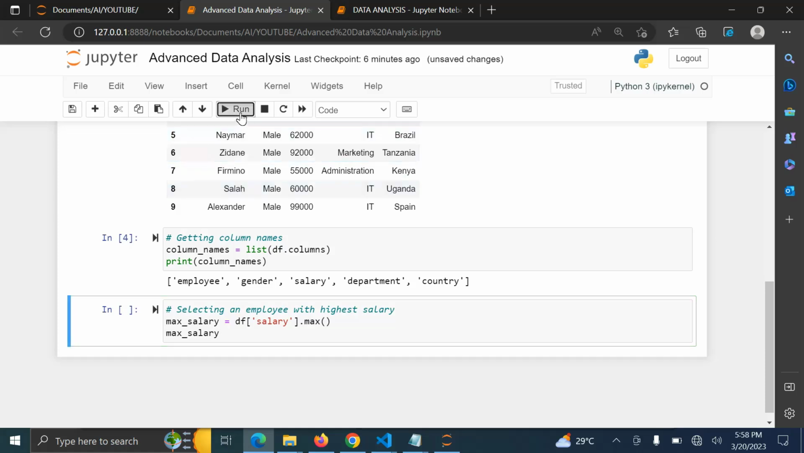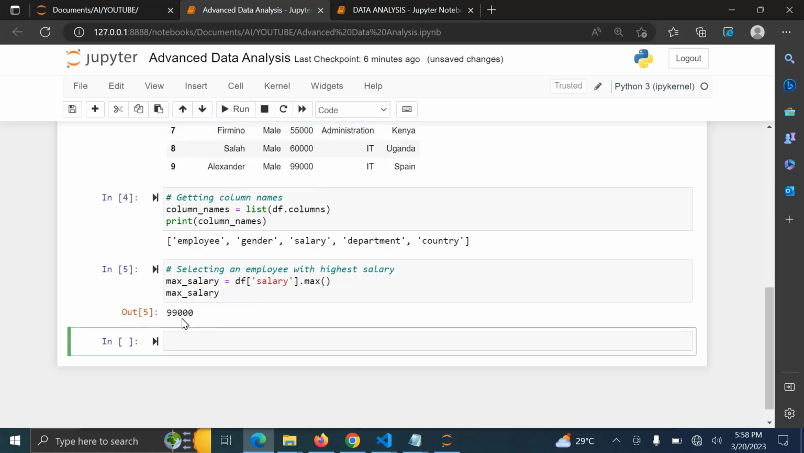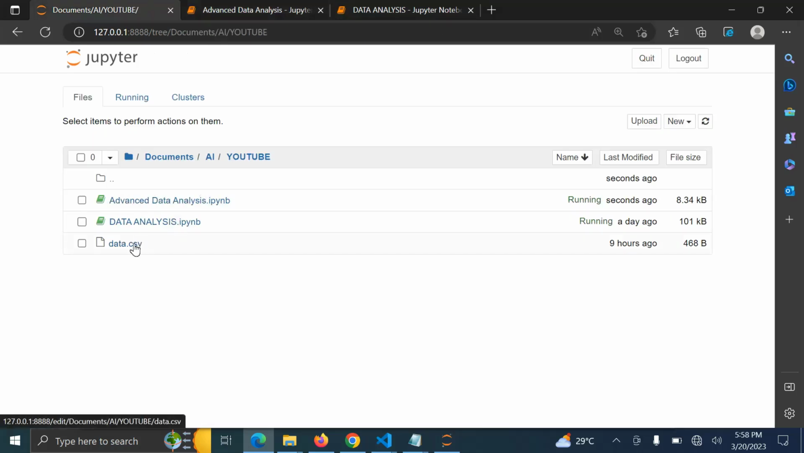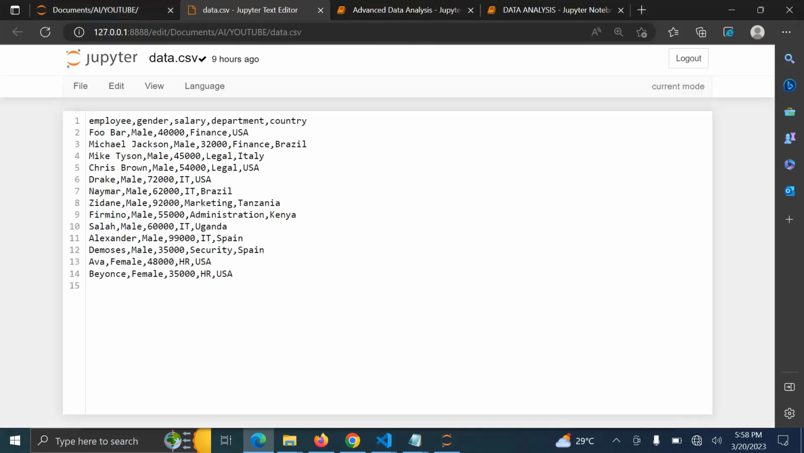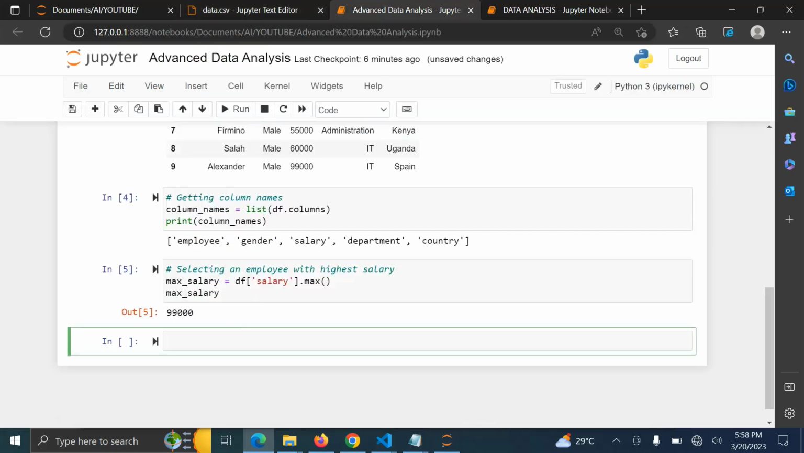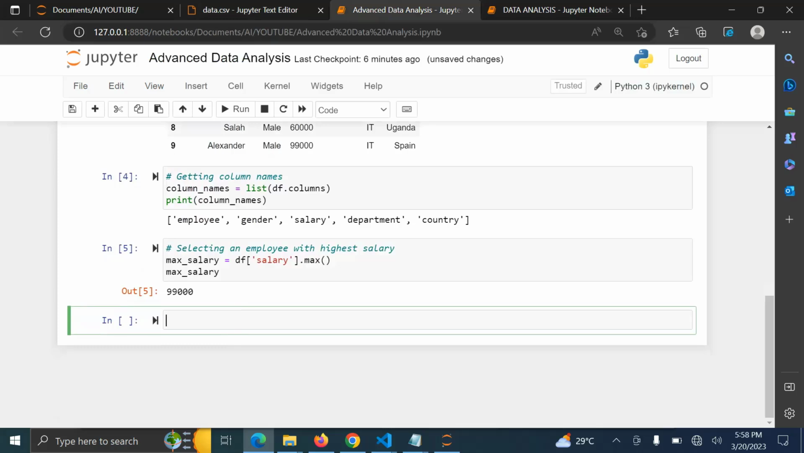That's perfect. Once we run this cell, you can see the most paid employee is paid 99,000 USD. And this employee is somebody here. Let me open up this data. You can see the most paid employee is this one, Alexander. He is a male from Spain. That's cool.